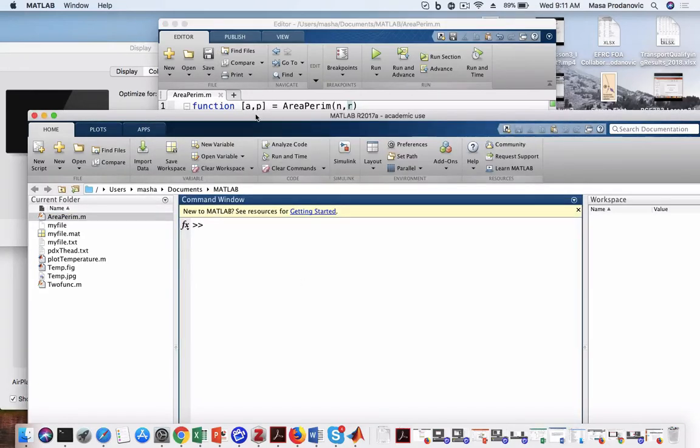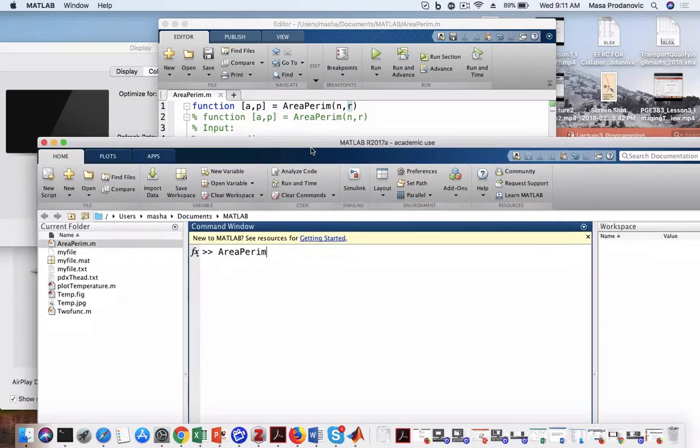Now we know we can execute this. How do I execute this? I call the function by name, and then what does the function need? How many input parameters are there? Two, N and R. So I need N, let's put 4, and R, let's put 10. Okay? So what is this number that I got here? It is the area, the first output.